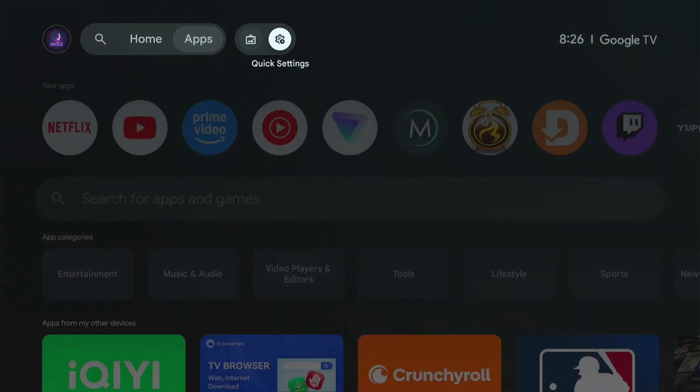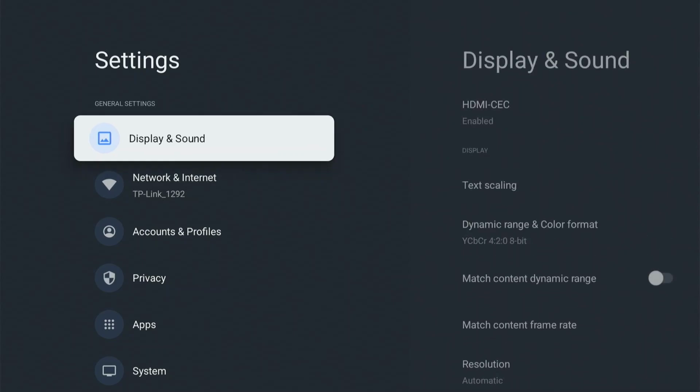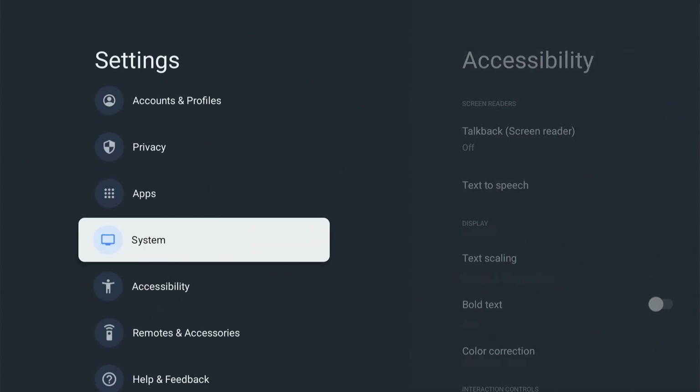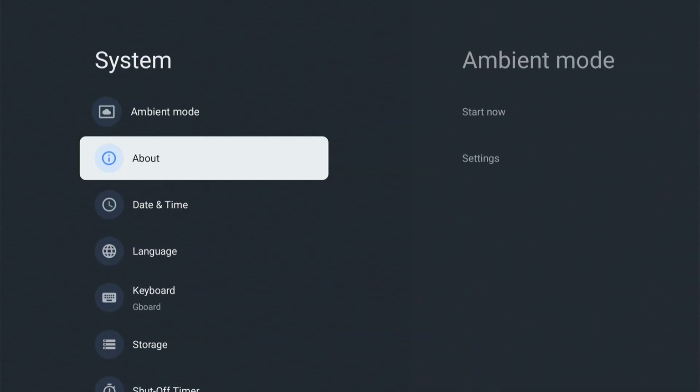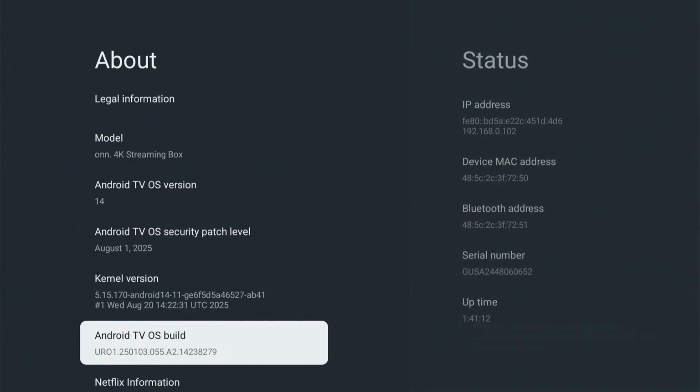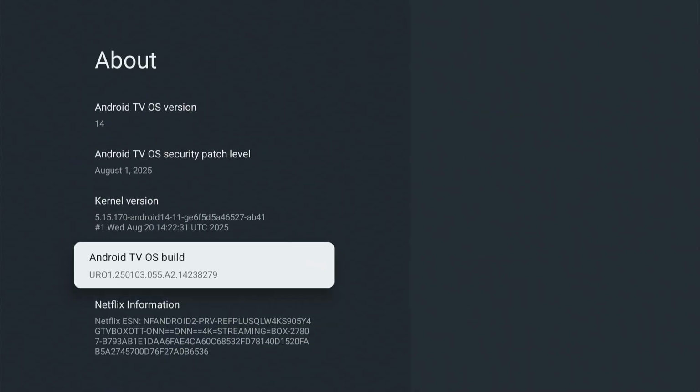So head over to quick settings. All settings for step 1. I'm going to head over to system, go ahead and click on about, and now locate the build number at the bottom of the screen and click on it 7 times. So 1, 2, 3, 4, 5, 6, 7. Now that you've clicked on it 7 times, you become a developer. So now that you're a developer, you actually have access to install apps from unknown sources or install unknown apps.